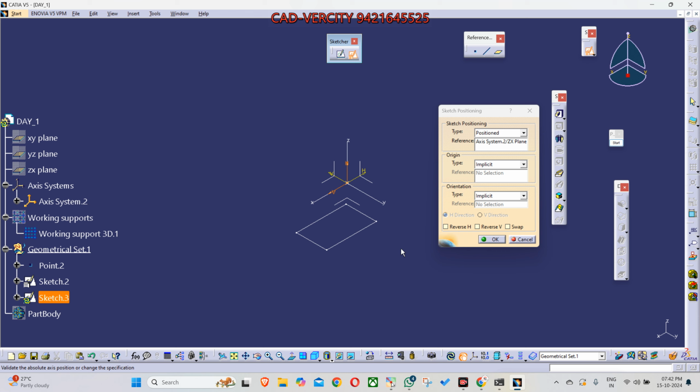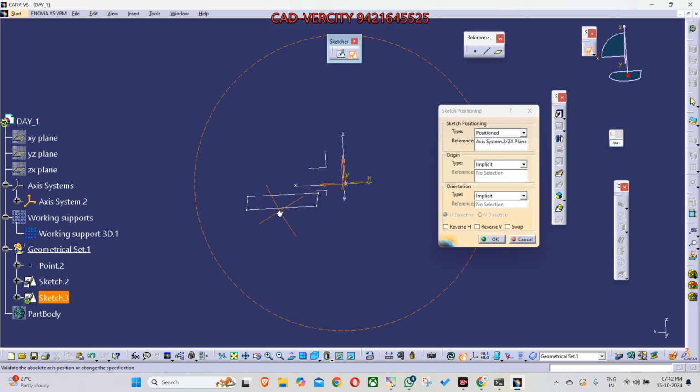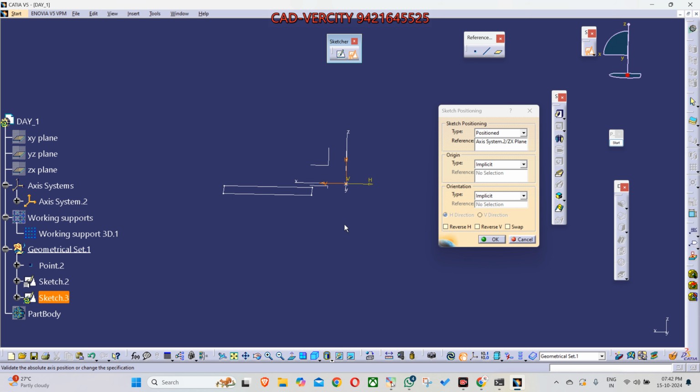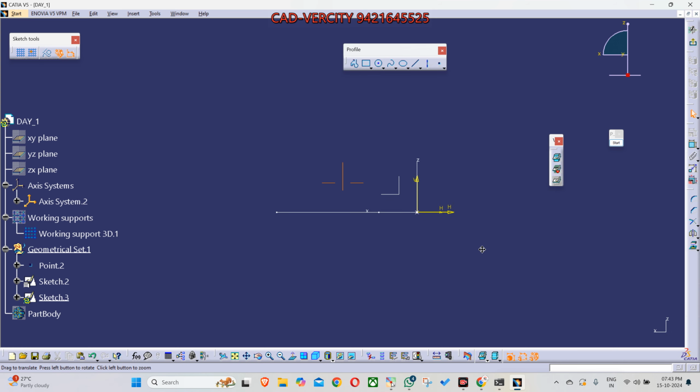Now see, we have selected the Y plane. Once I click on OK, it will be something like this. Now tell me, is it okay or not okay? In the top side it is not okay. H is on the left side and V is on the top. So what should I select over here? Reverse V, swap, then reverse H. Done? Shall I press OK? Okay, awesome. Simple.